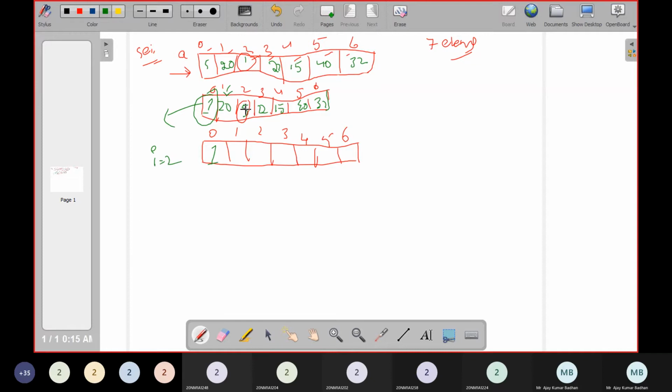So that time this 5 will be coming here, this 20 will be coming here, then 22, 15, 40, and then finally 32. Now if you see here, after the second iteration, in the first iteration this particular place is fixed, after the second iteration this particular place has the lowest value that we have, and then in the next iteration i equal to 3, from the remaining elements we will find the lowest element here, and that element will be swapped with this particular position number 2.